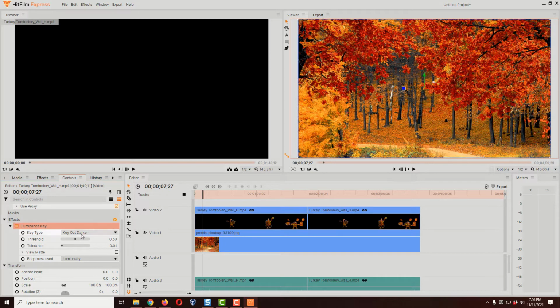Well, what we need to do is come over here to the threshold, and we need to crank that sucker way down. And you notice as we do, Tom keeps coming back more and more. And so there we've set it. It looks pretty good right there.